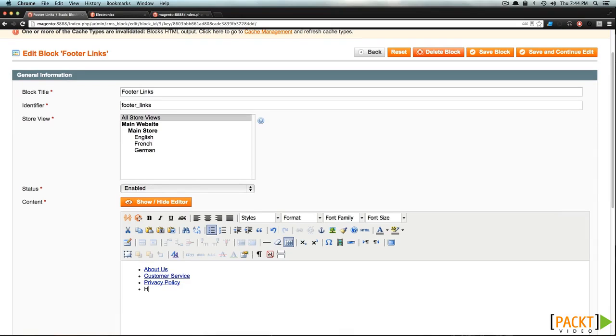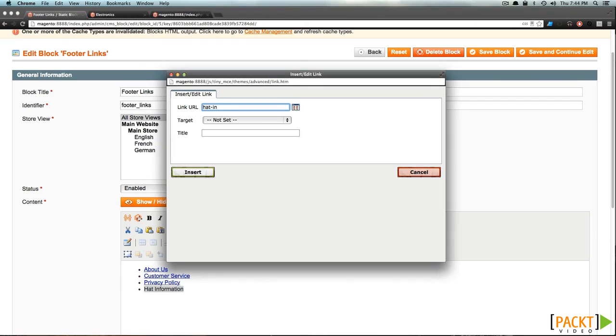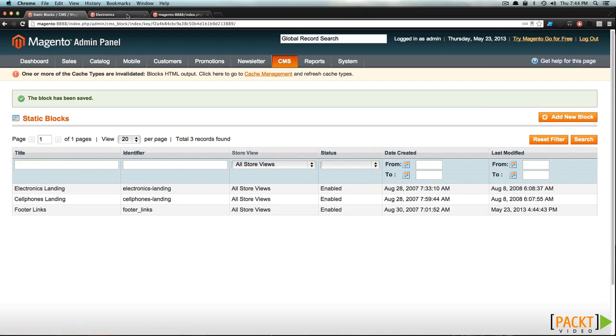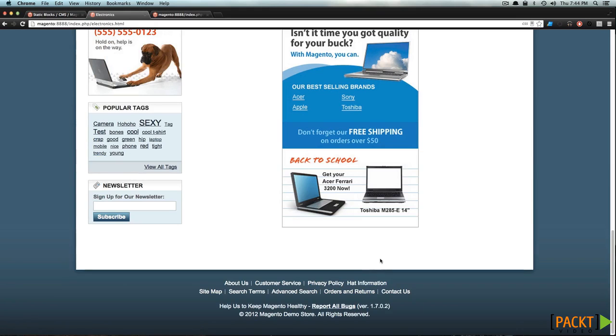Now I can just type in hat information, select it, and add a link. And this will just be to hat-information. And now if we save this block, come back to our page, we refresh. If we scroll down to the bottom, we now see that hat information is here. Well, we can see that it's missing the pipe in between it. Let's investigate why that would be.